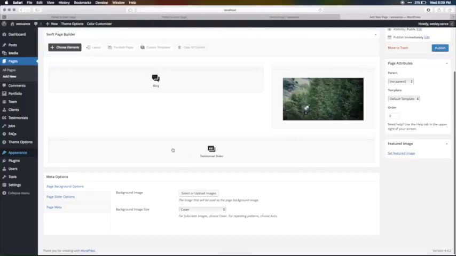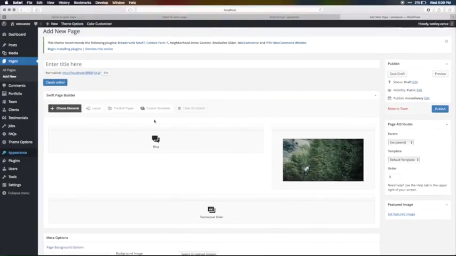And now this looks like a pretty good page. I'm pretty happy with this. So let's go ahead and create it. Let's make a title. What do you want to call it? New page, I guess. Whatever. Real creative.